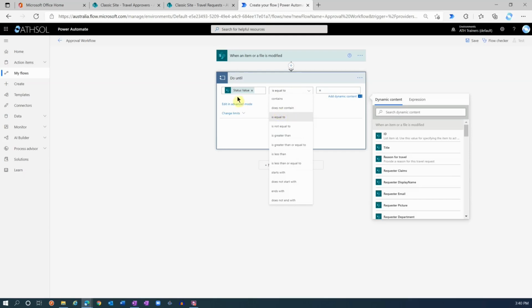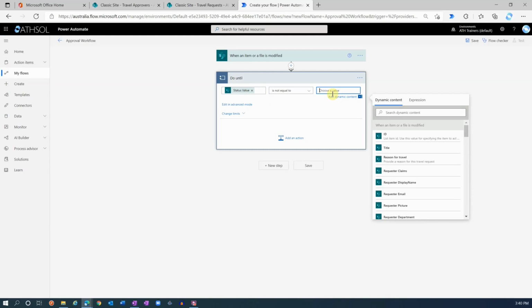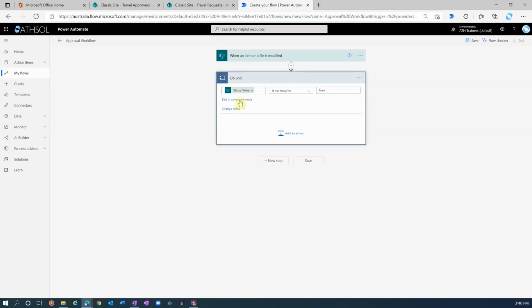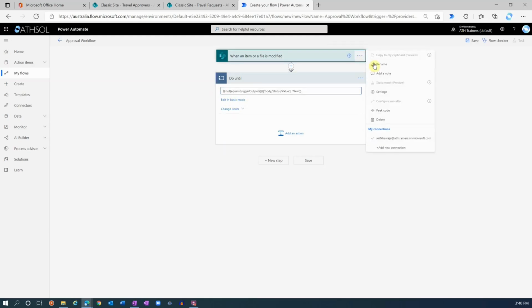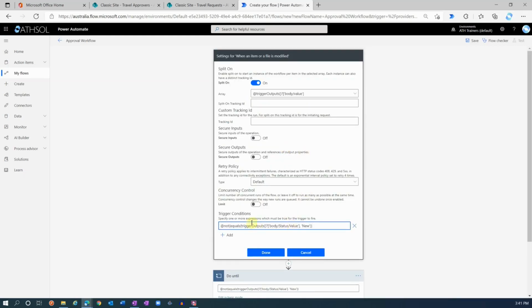So if we say the status value is not equal to new, that's our trigger condition that we can use in our trigger. I will simply copy that and go into our trigger settings and add that condition here. Now this is telling Power Automate to only run this flow when the status value of the SharePoint list is not equal to new. If it is new, then this condition will never be met, and the flow will never run.